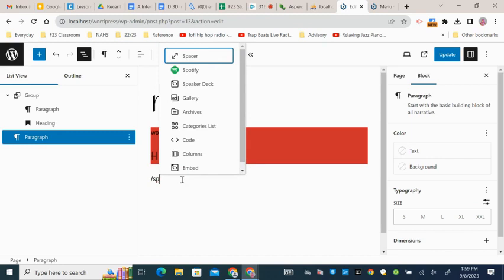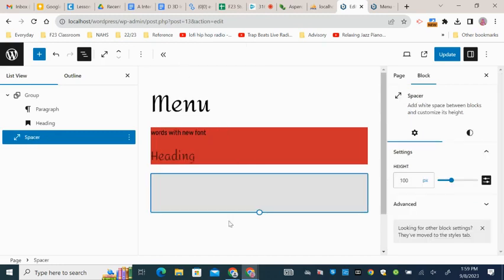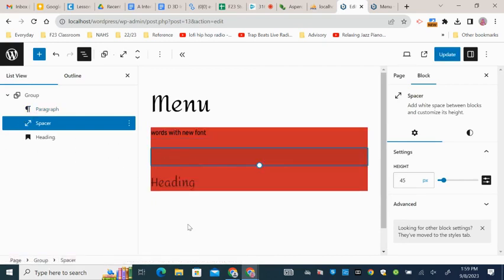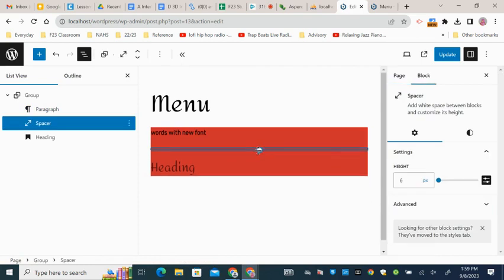Actually, I'm going to add a spacer. This is how you're going to have a space between things. You can drag and drop that. So now I have a space between those two things within my group. Now the spacer is in my group. You can make a spacer smaller or larger, whatever you want to do.